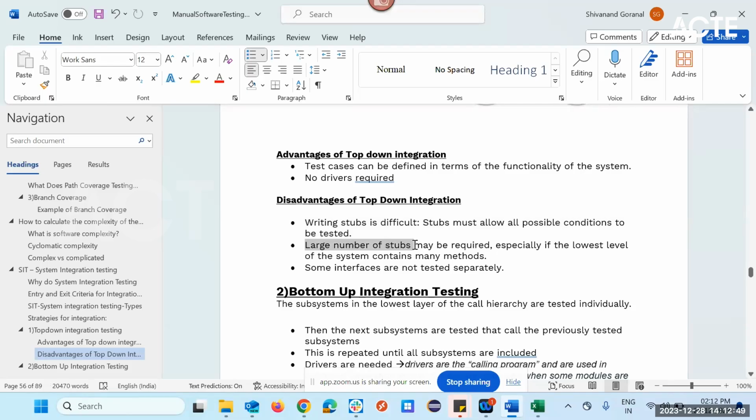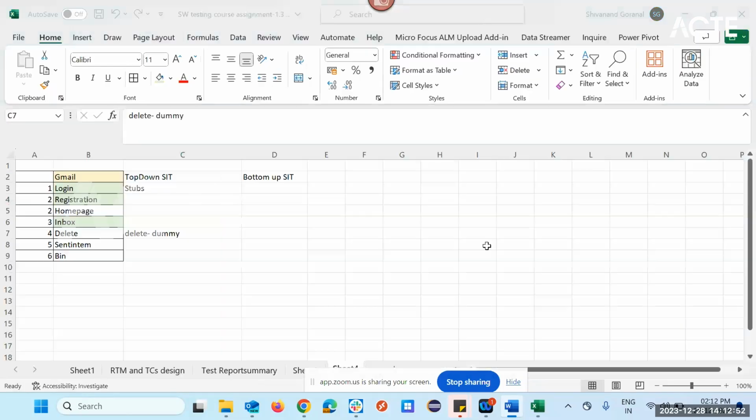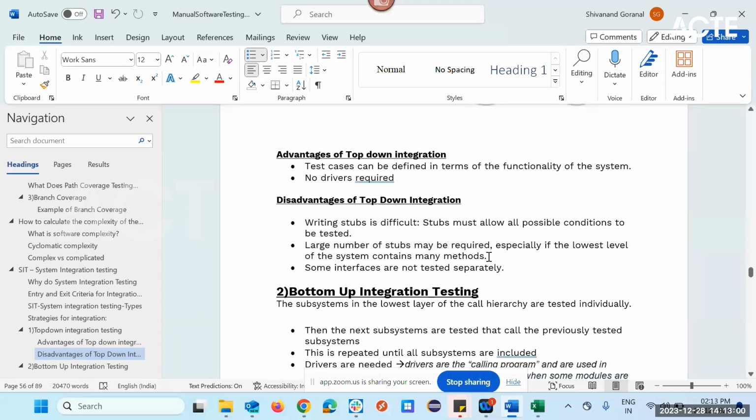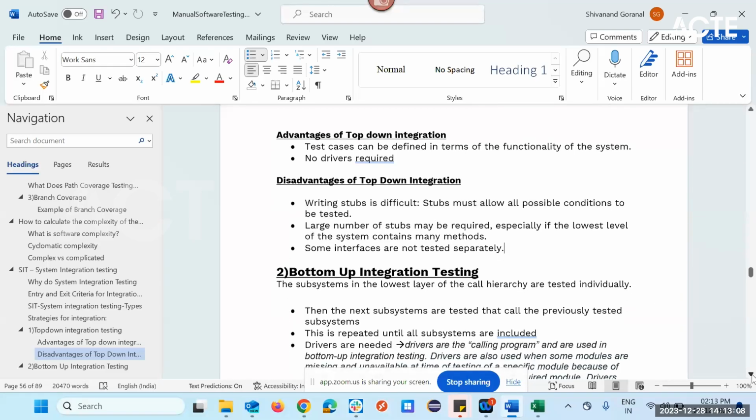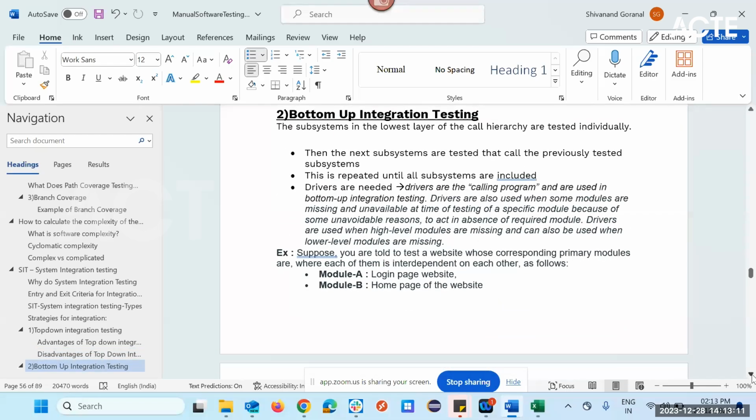Large number of stubs may be required. What does it mean? It might be required for the sent items bin also, if you click here and here. They will connect it, but they have not completed it, and that is why they will use the dummy modules. I told you, they are not tested separately. So that is about top-down integration testing.